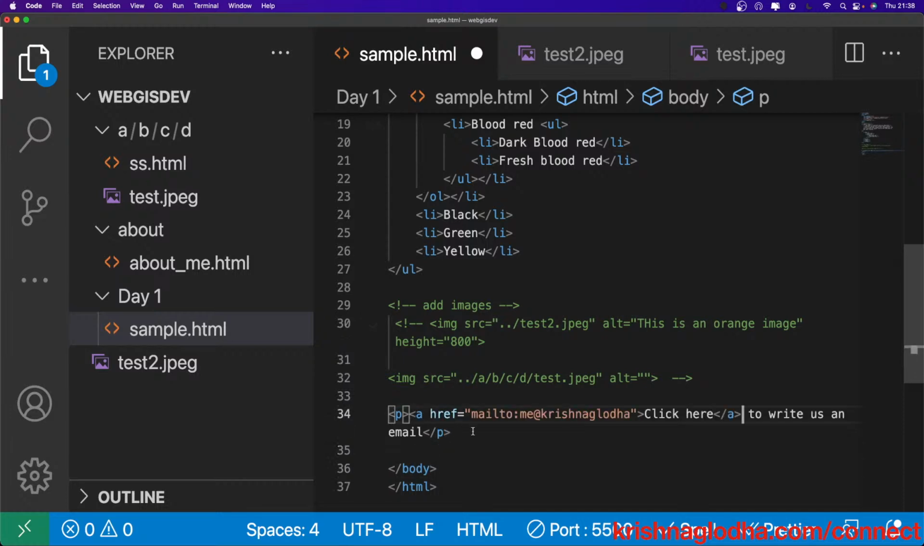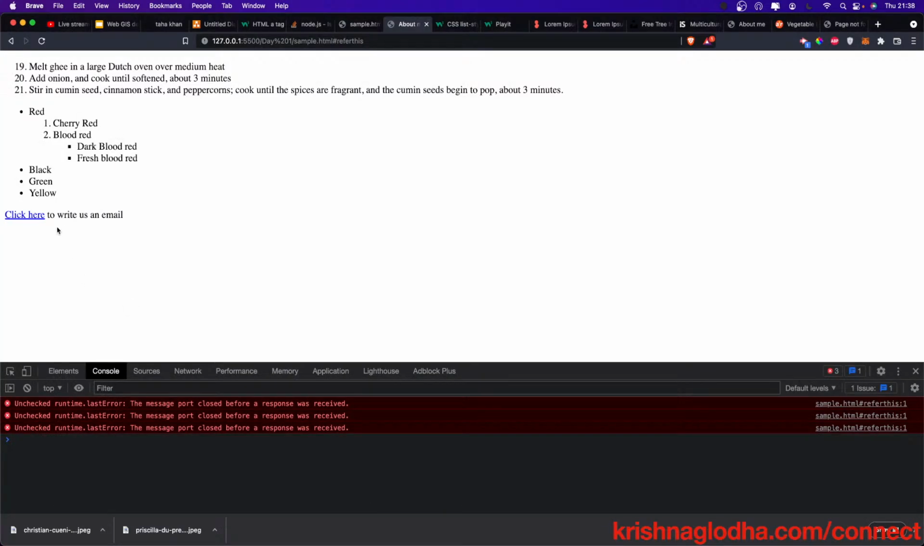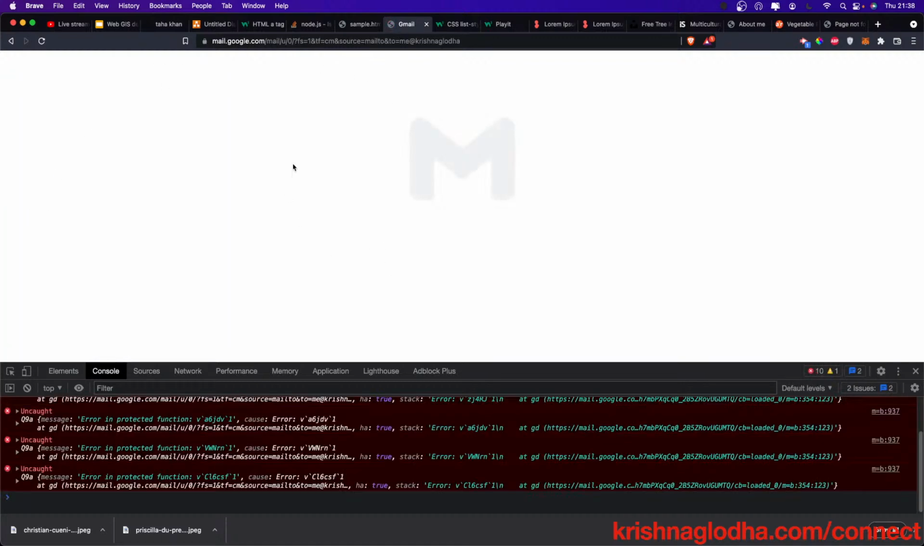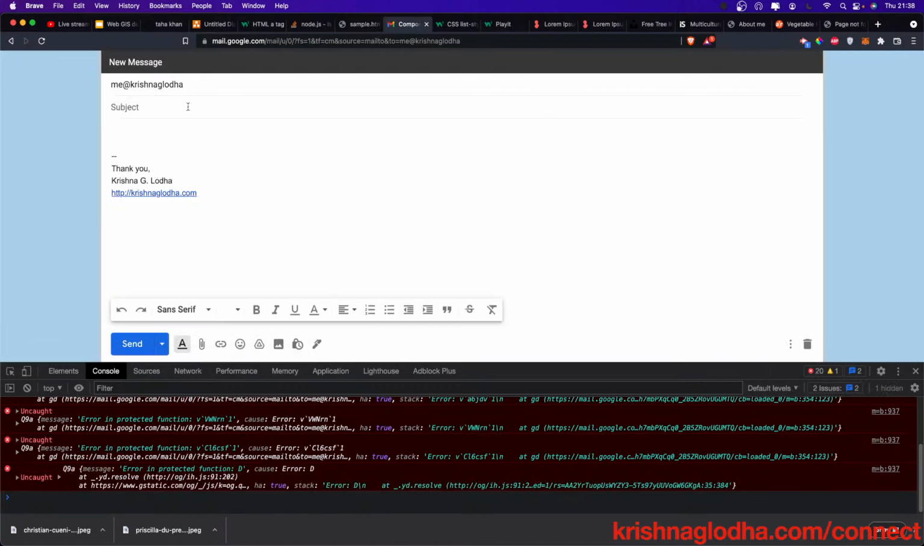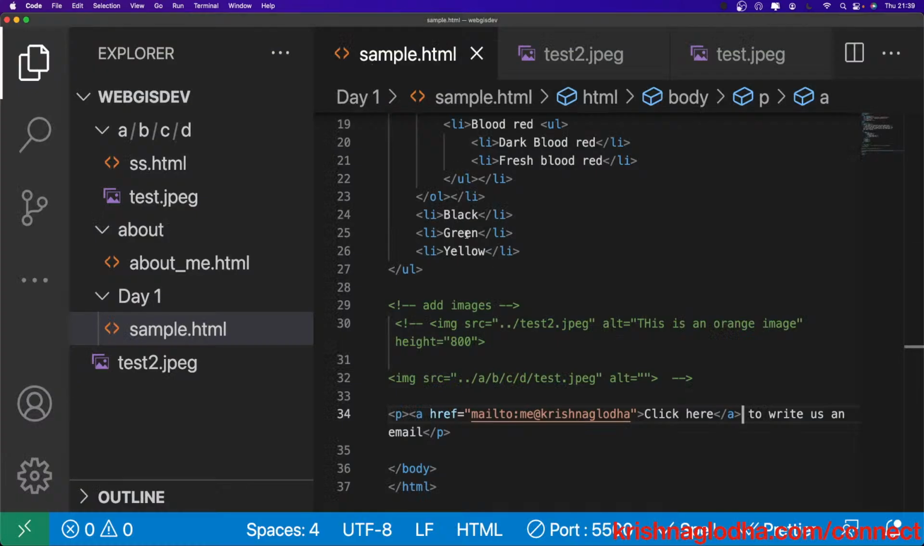So I will move this text over here so that we see something like this: click here to write us an email. And when I click here, you can see that it actually loads my Gmail, and I have this thing written over here. I have the email ID already selected for me. So we are halfway there. We are saving user a time to open their own Gmail and then write our email ID over there. By just simply adding mailto, we are doing this right away.